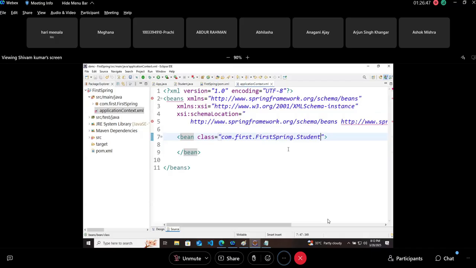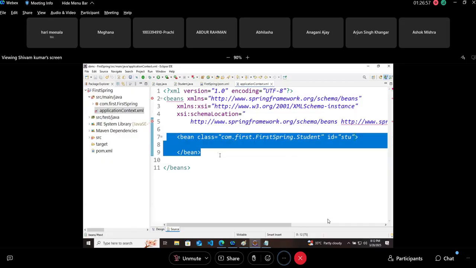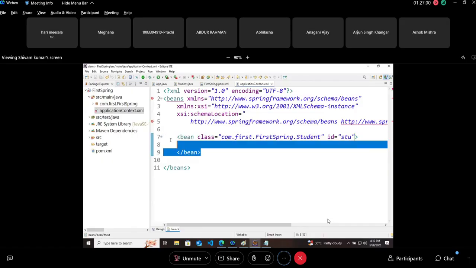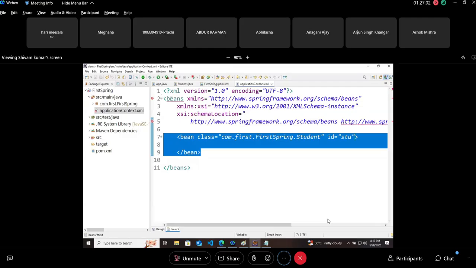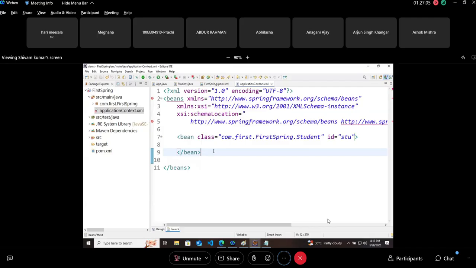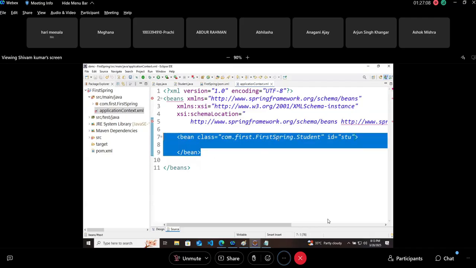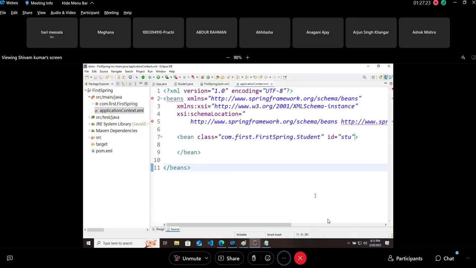If you want to give some ID so that you can use it, ID as stu. That's it. That is the ID of this particular object. Generally, you will not require it. Now you have configured a container, and your container is actually managing the bean of the student class. It is managing now. But how should we know that it is managing? If we want to use something in Java outside of its project folder, how will we use it? By creating an object only, right?